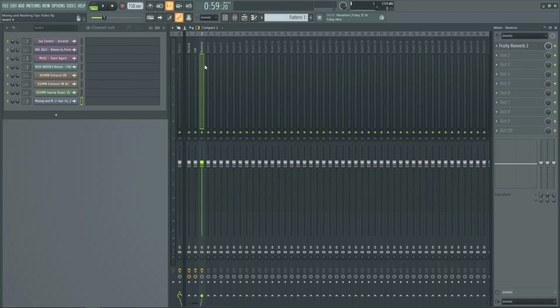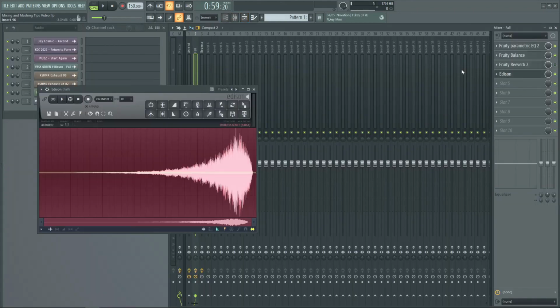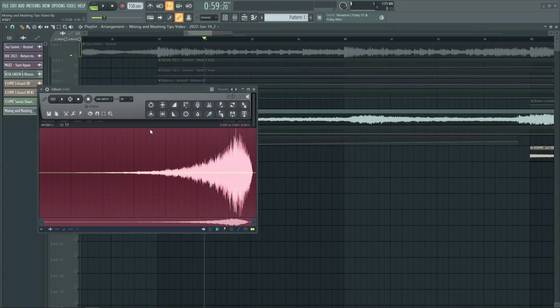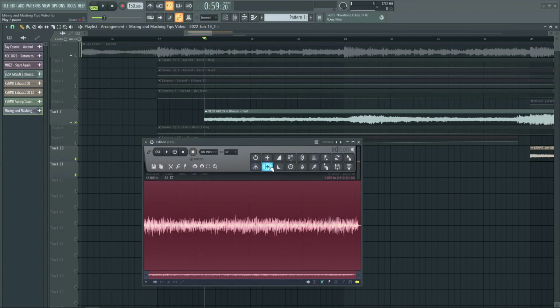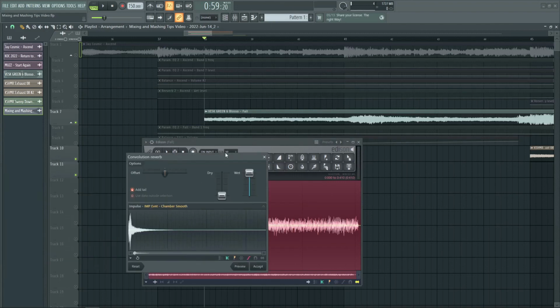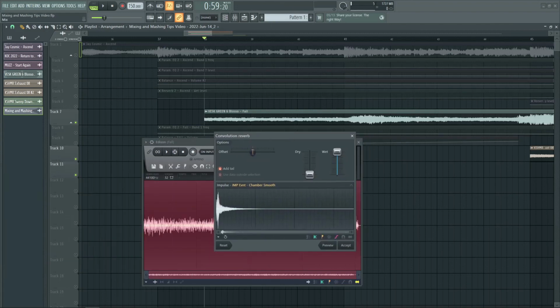Then the second method is we go back into Fall and we open up Edison and we just play a little clip. Just like that, that's all we need. And then we hit Control R for the reverb. And you should see something like this. Make sure you have the dry to 0 and the wet to max.